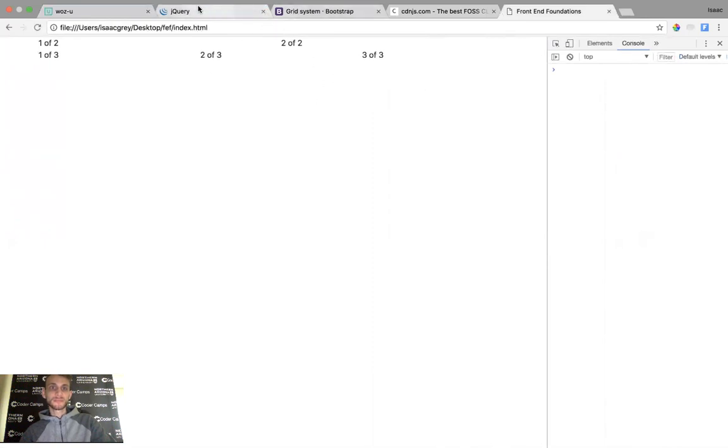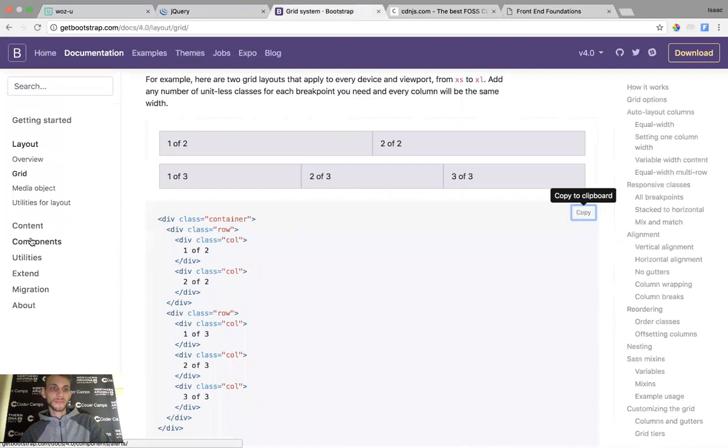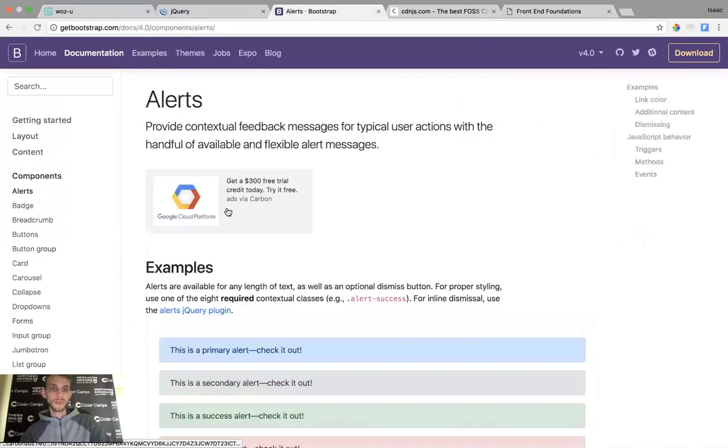So next, let's go ahead and talk about components. Components are different parts of a web page. For this, we'll reference Bootstrap, and we'll go to components, and we'll start with alerts.